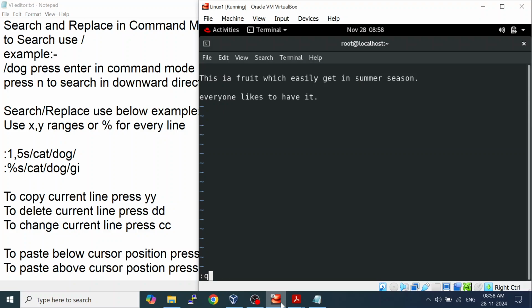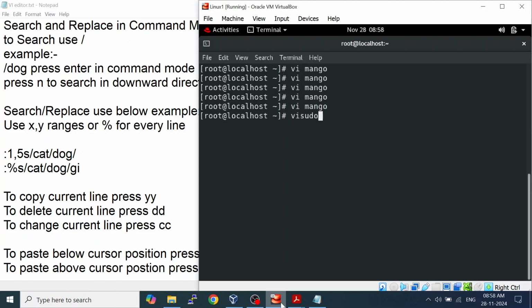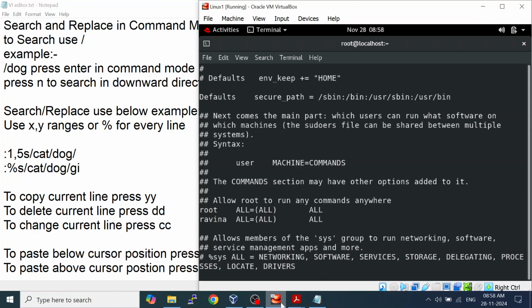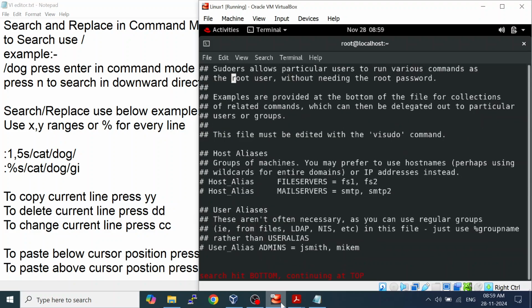So let us see the same there. Colon Q with an exclamation sign. VI sudo, slash machine. Jumped or not? Suppose I want to check whether we have any other line with the word machine, a small n. No. Okay. Let us search root, slash root. Next. Next. You see.